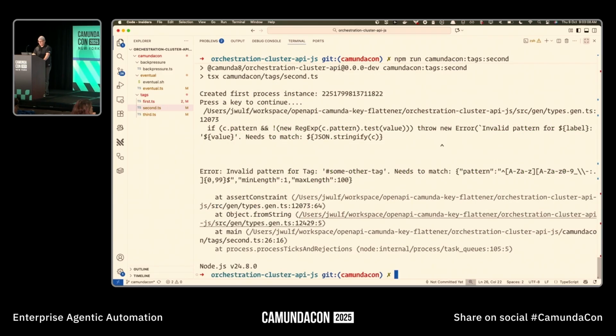Creates the first one, and then the second one blows up. But this time, instead of blowing up during the call to the broker, it blew up on the client. And it told me that the tag's invalid, and it gives me the constraint pattern here. So that doesn't seem like much of a difference or an advancement. Okay, it still blows up midway through. Now you're just blowing up on the client instead of blowing up on the server.